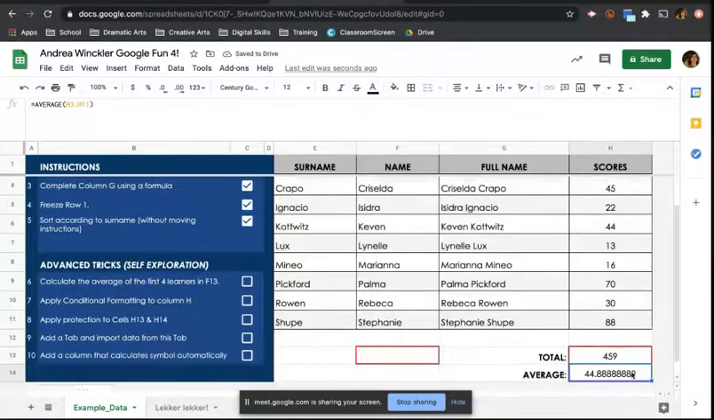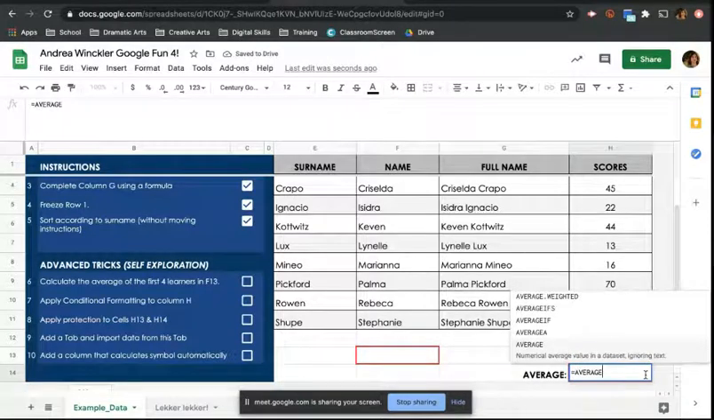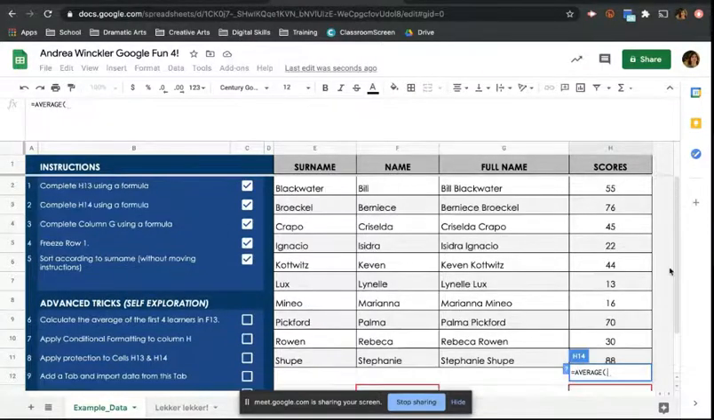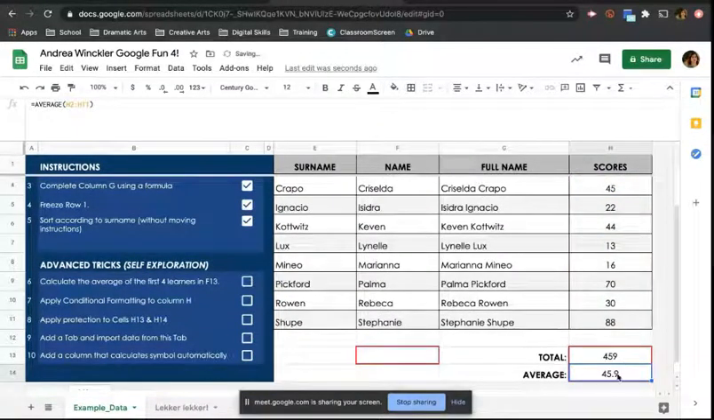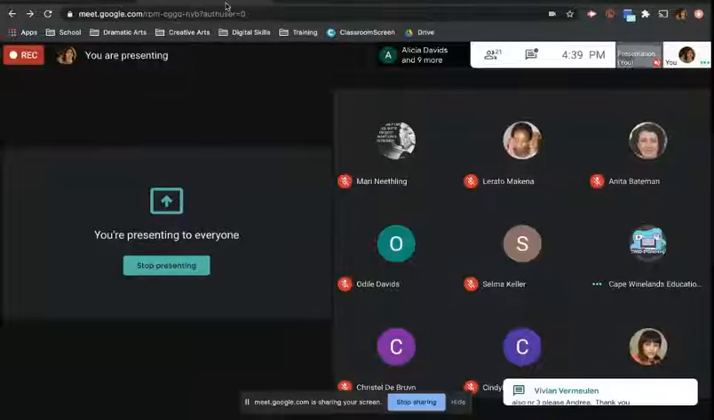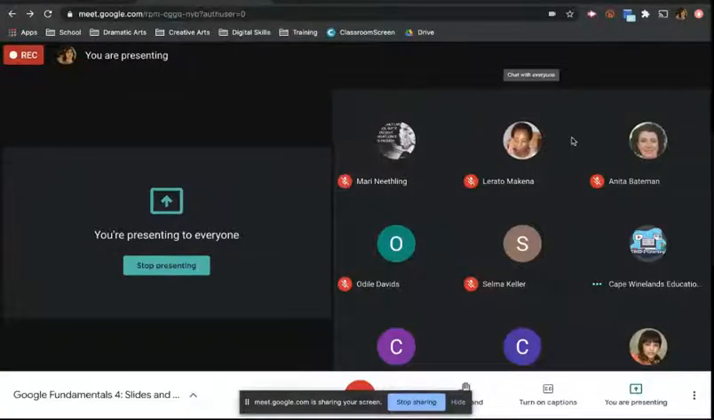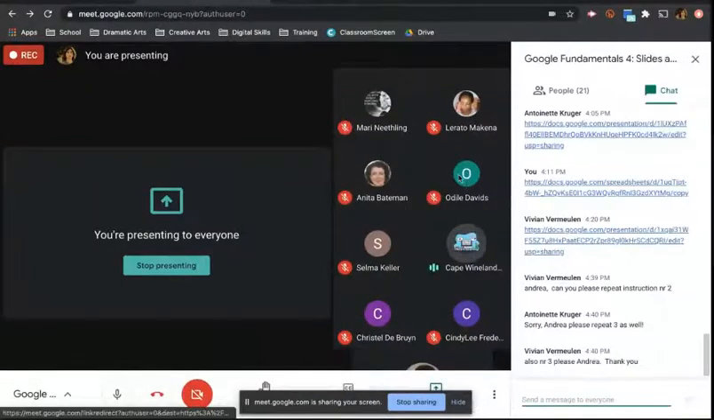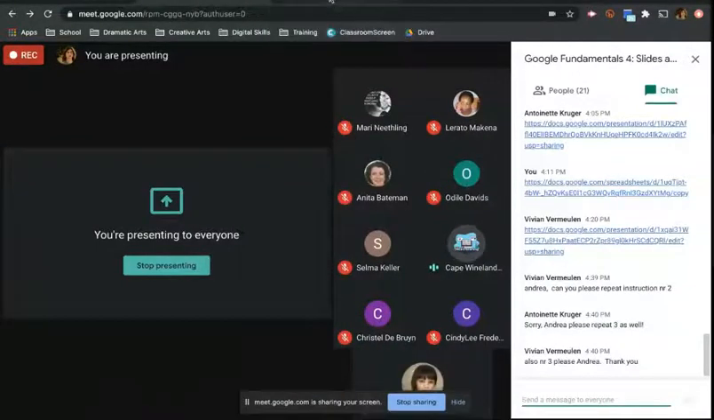I don't think I used all of it now. Let me just try again. So equal, average, open bracket, select all of the scores that you want the average for, close the bracket, and hit enter. There we go. That looks right. Did that answer your question? Let me just see. Yes. And Vivian is also saying number 3, please.